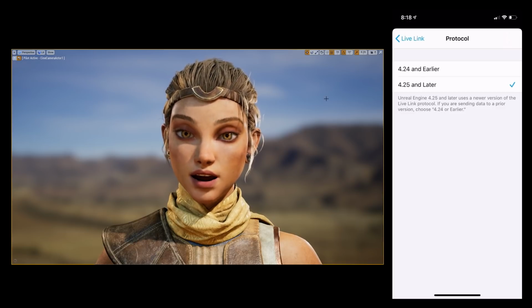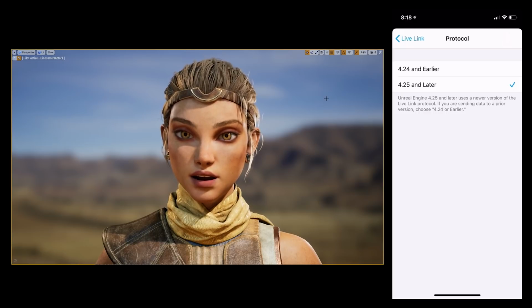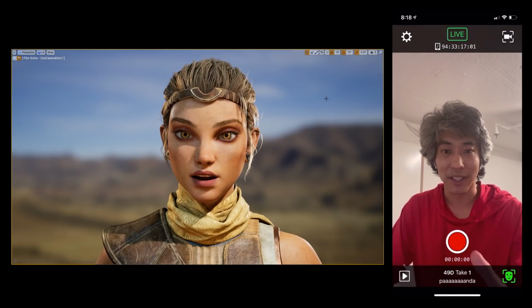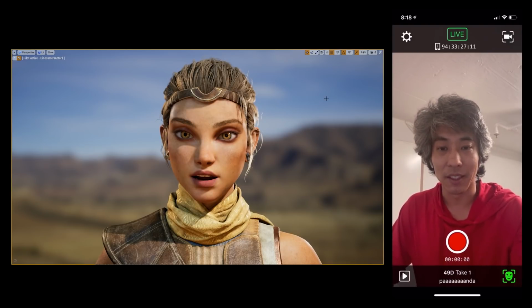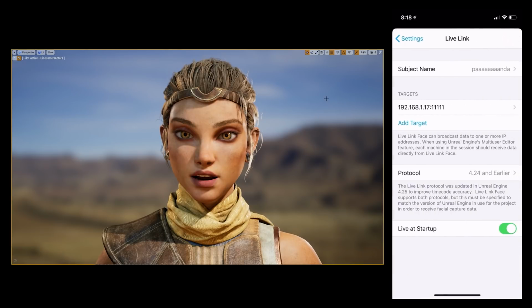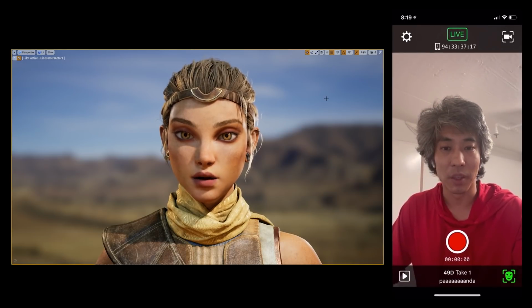The main thing to point out here is that it's very specific, so you need an exact match between the versions for the protocol, otherwise the stream won't work. So because I'm in a 4.25 project, if I change it to 4.24 here, and I let that setting take hold, right, I'm losing stream. Everything looks like it's set up correctly, but I'm not getting any facial tracking data. So that's something to keep an eye out on if you are using different versions of Unreal. This is something that you're going to need to make sure has an exact match. So let's switch ourselves back to 4.25. Get the stream back. Here we go.